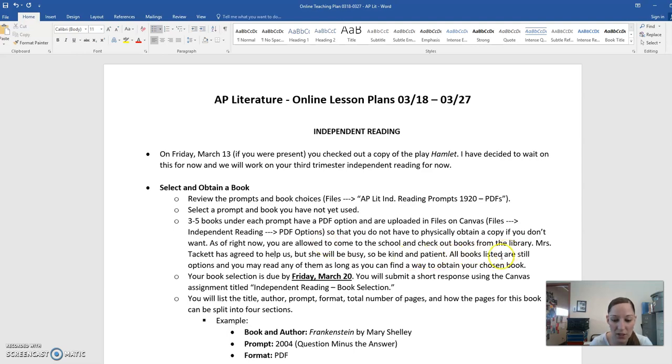All the books listed are still options. You can read any of them as long as you can find a way to obtain it. So if you have a copy, you can get one from wherever, that's fine. If you can't, you do have 12 to 15 options as PDFs. And then if you can find your own PDF online of one that I couldn't find, great. It just has to be one of the ones on the prompts. And then you have an official assignment for you to make that selection by Friday the 20th.